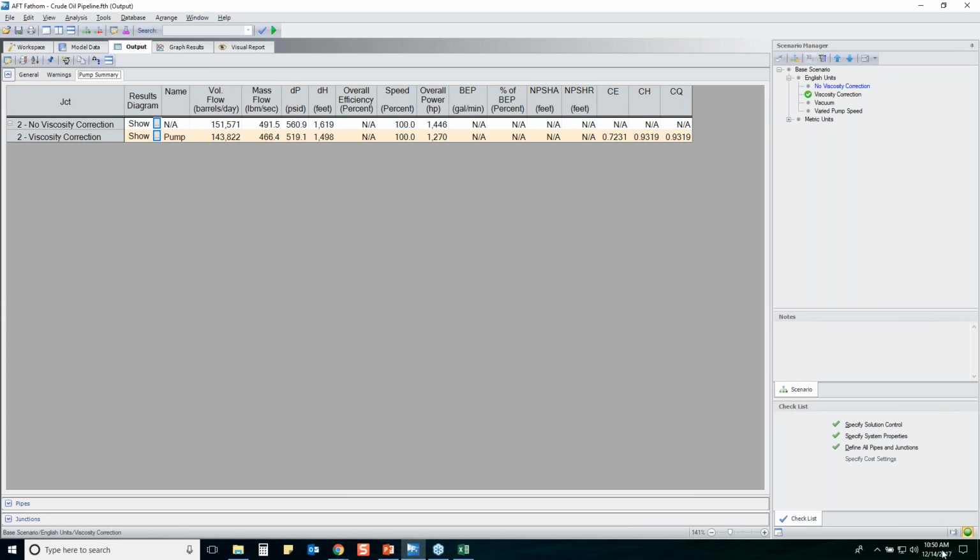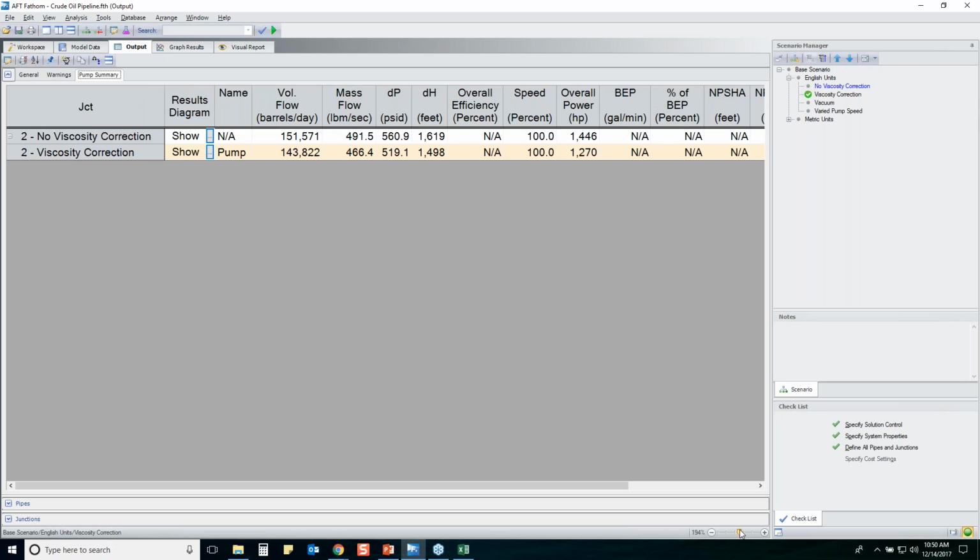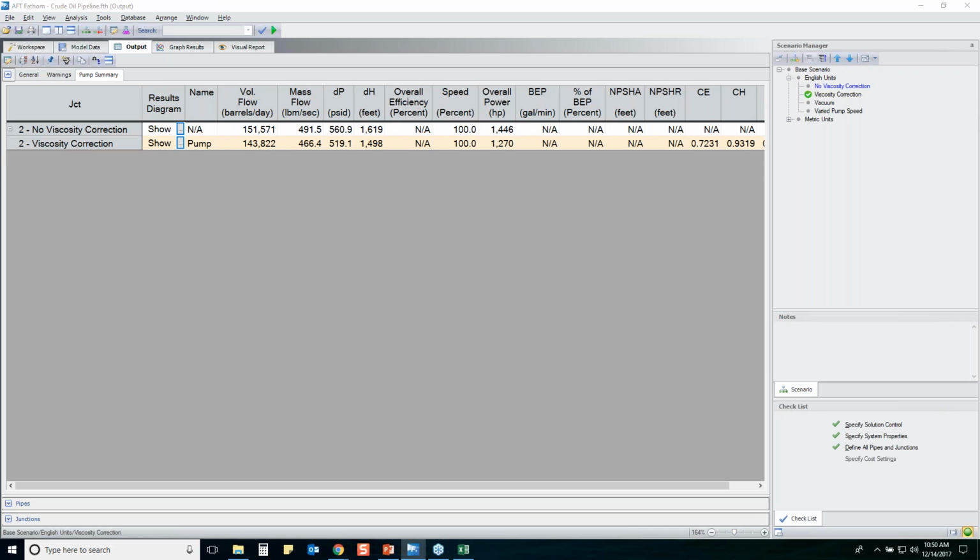So as you can see here with the results, if you do not account for viscosity corrections, your pump flow rate is 151,000 barrels per day, and your pump head is about 1,620 feet. So that's without accounting for any viscosity corrections at all. However, if you account for viscosity corrections, you can see that your actual resulting flow rate is much, much less. And so you're not getting as much flow rate there.